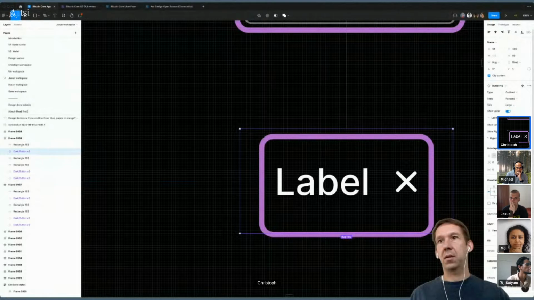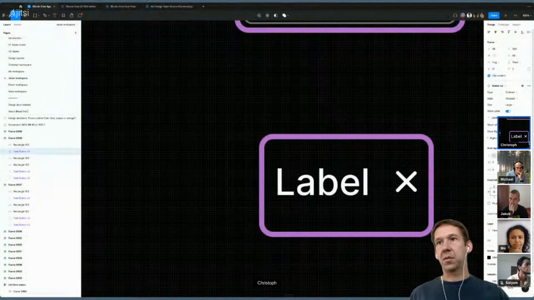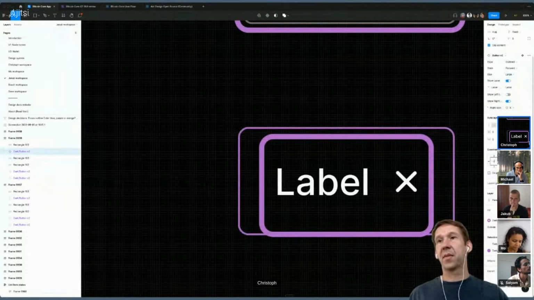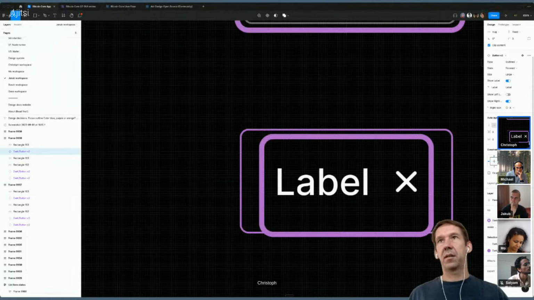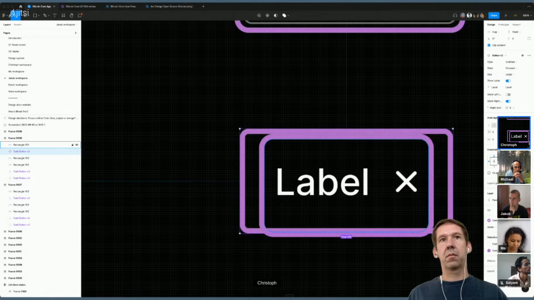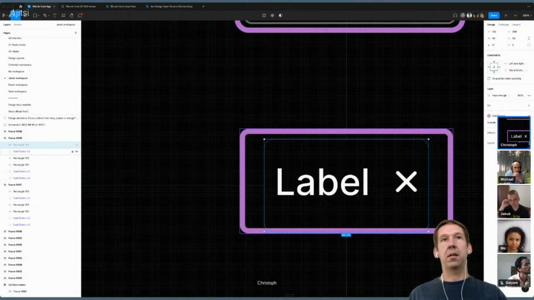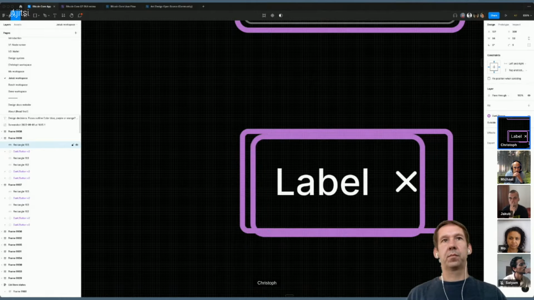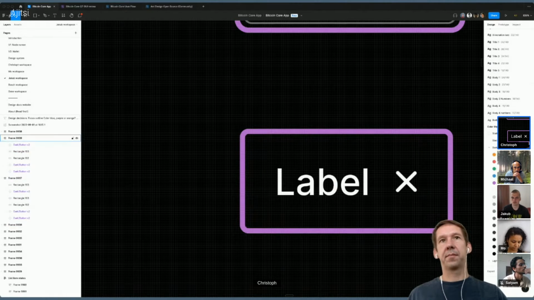I can't see the outline anymore. Just add an outline. I guess I can just apply a stroke inside, 3. Yeah, you just inset it. No, I guess that's not the... Yeah, that probably works.